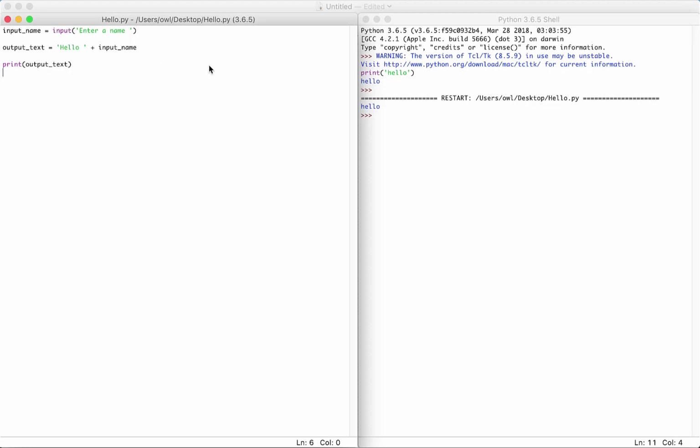So let's give this one final save, and before we run it, let's just quickly go over what will happen here. This input function will basically prompt the user. It will print this to our console, and it will say enter a name. So the user will have to enter some text. They could enter no text if they want, and press enter.